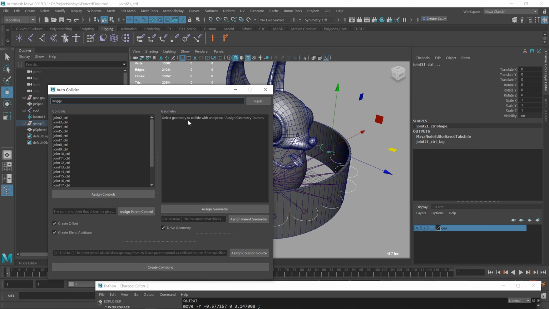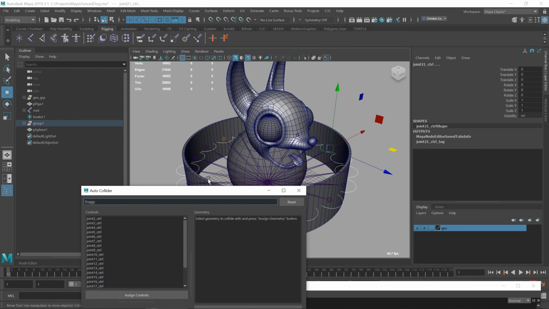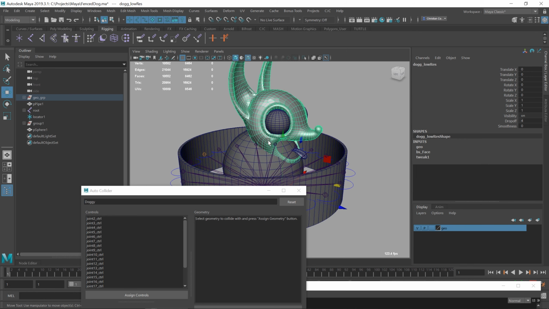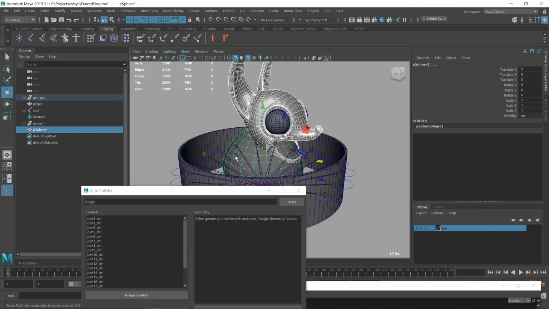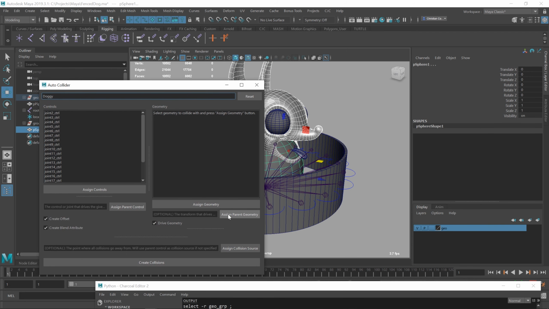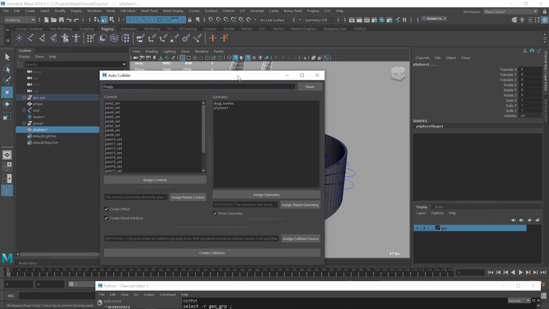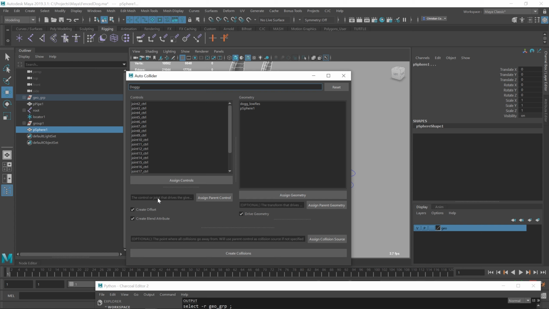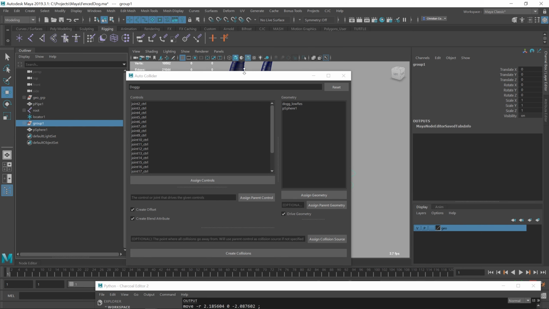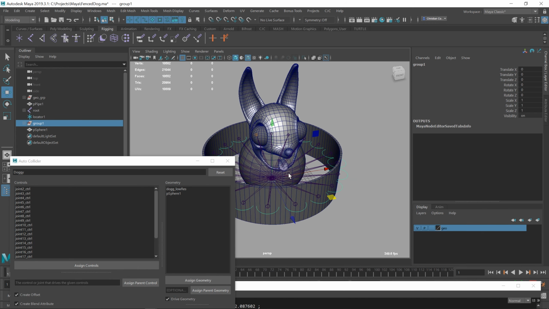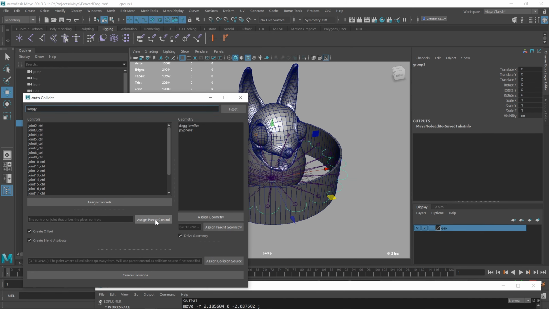Now select geometry to collide with. This would be this dog, and we just have the sphere here for another example. So I'm going to assign this geometry as well, dog and sphere. Assign the controller joint that drives all the other controls. This is just like the main group of the controls for now. That's fine.